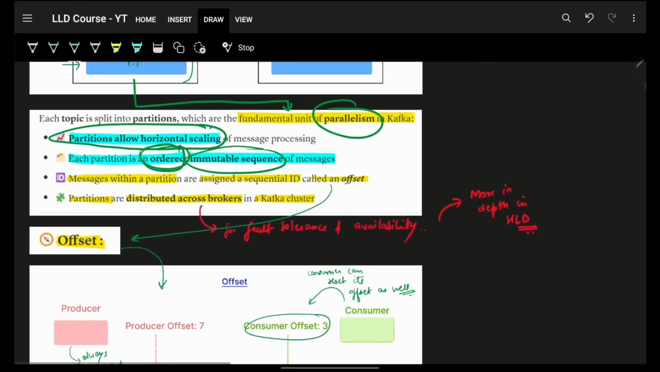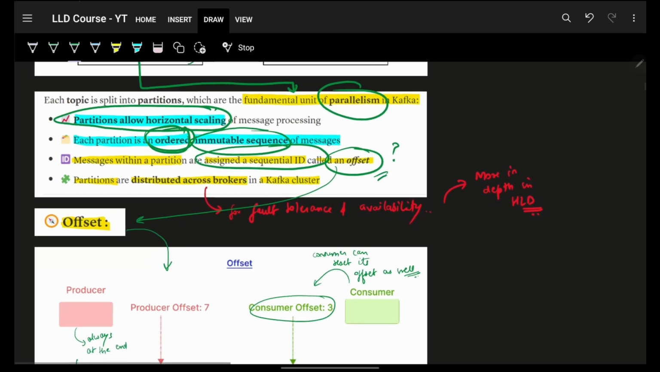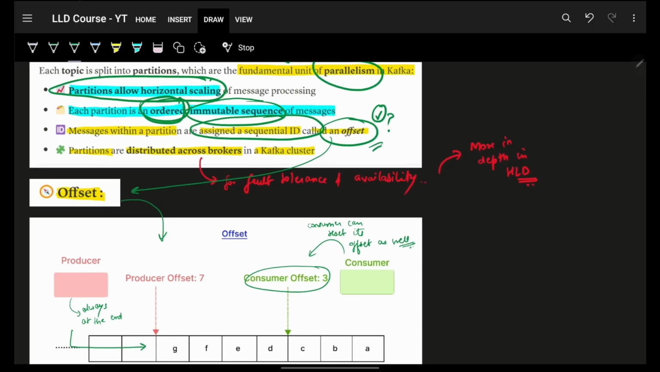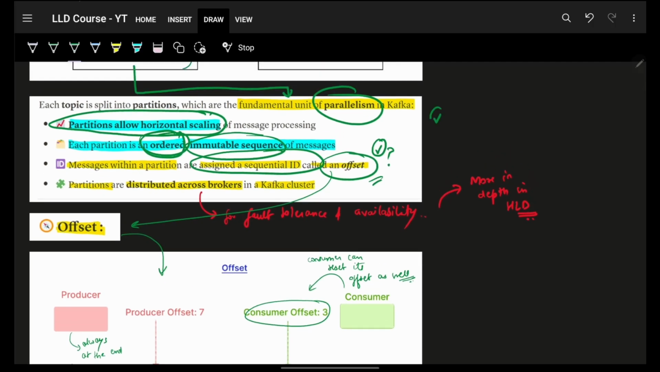Now, each message within a partition is assigned a specific ID called an offset. We will see what the offset is just now. Every message has an offset because we want to know how much we have consumed. And to also support fault tolerance and availability, we have partitions split across multiple brokers.